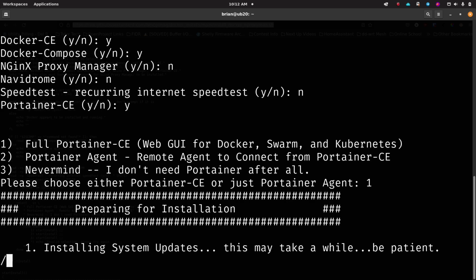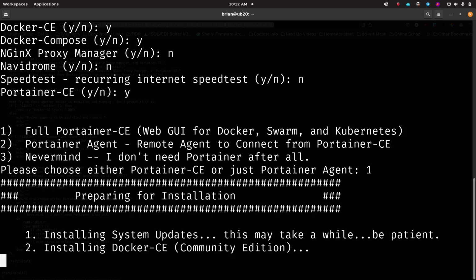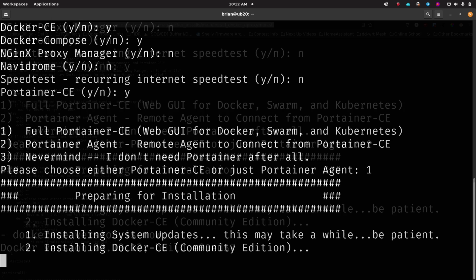So it's going to start kind of spinning. It's going to run through the updates, which I just did, so it doesn't take very long. It might take longer if you haven't updated in a while, so just be aware of that. It's going to install Docker-CE, the community edition, and it's going to tell us what version of Docker we got, so just be patient. There we go.